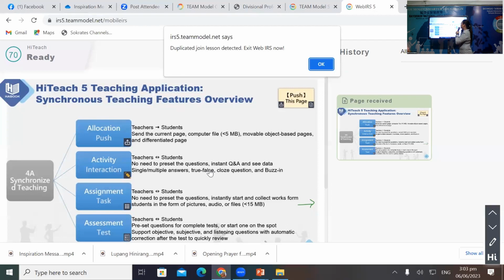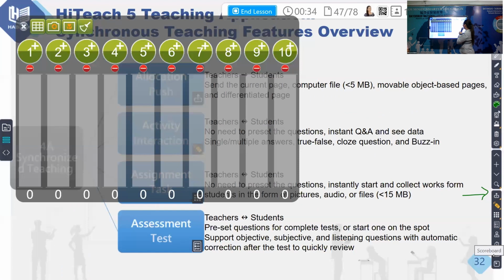Movable object-based pages and different pages. So, pag sinabi push, right? In Tagalog, pwede natin ipadala or isend yun to our students. So, from the teacher's file, we can then send it to our students. Okay, let's go back to the page.